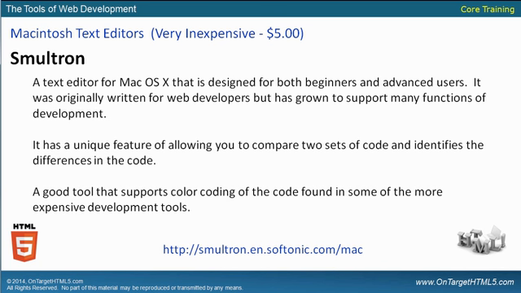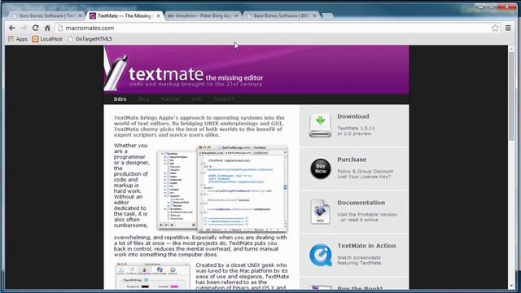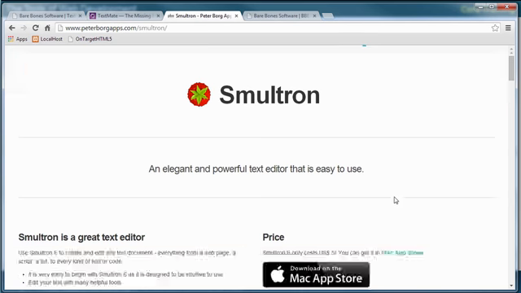So being able to compare those two sets of code and find the differences is a remarkable tool. Most text editors don't do that unless you get to the higher-end ones, and we'll talk about some of them later. But Smultron is an excellent tool that supports color coding of the code found in some of the more expensive development tools.